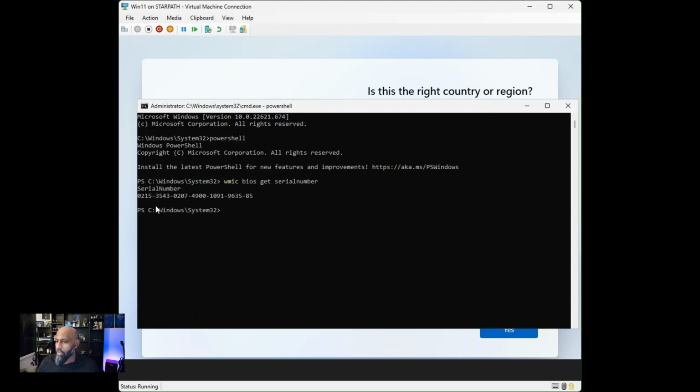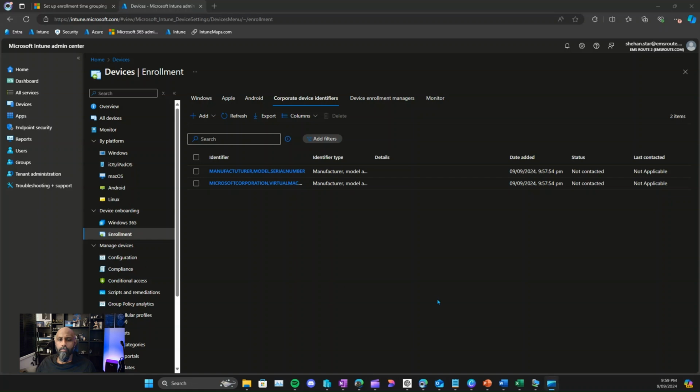And there you have it. So you got your serial number over here. So we can do a copy paste as it is, and then put it in our Excel file or the CSV file. So all we need here is the second one.